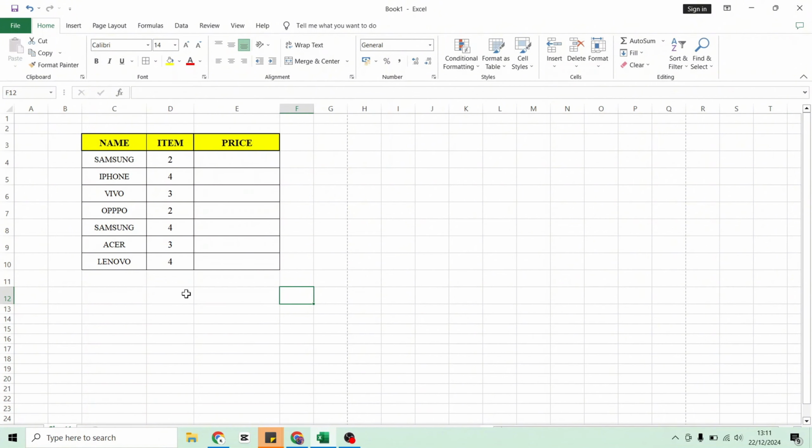Firstly, enter the price value in the price column. Samsung 5000, iPhone 5000, Vivo 2000, Oppo 2000, Samsung 4000, Acer 3000, Lenovo 2000.